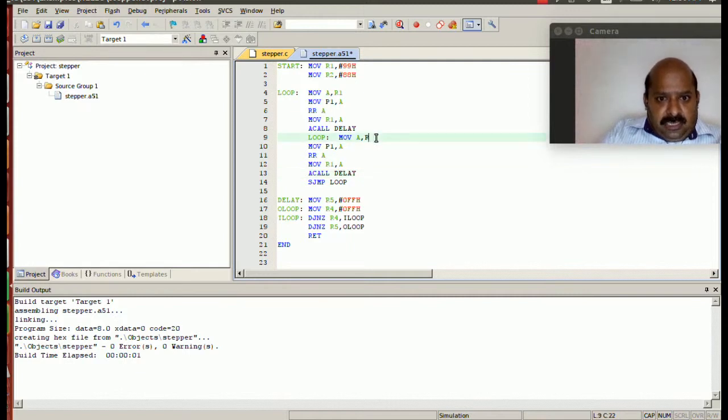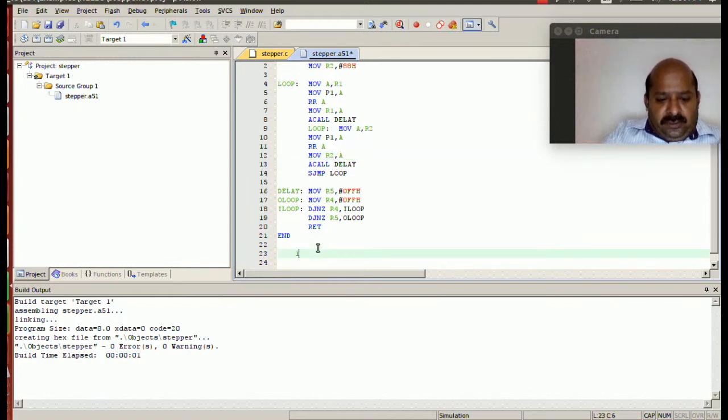So I will move R2. Okay, so the program is complete. Let us discuss about this. Initially R1 is 99, R2 is 88. So 99 will be pushed to P1. So we have 1001, and this will be in P1, and after that 88 will be moved to P1. And before that, if you see here, 99 has become CC.